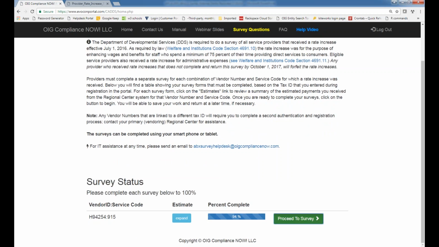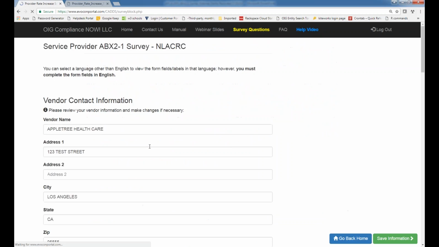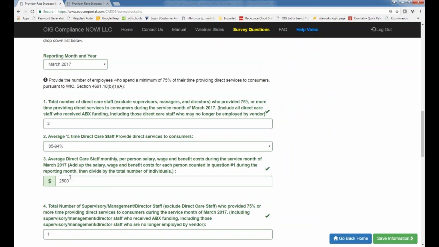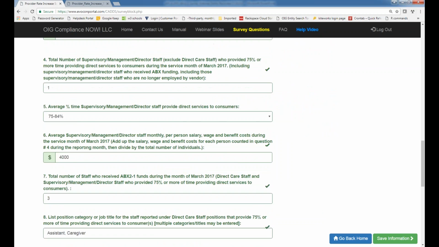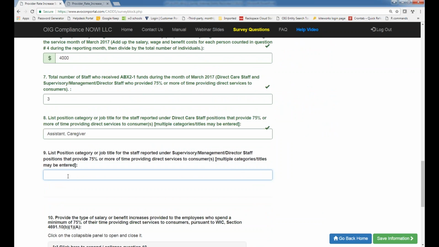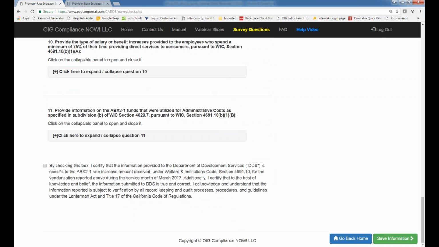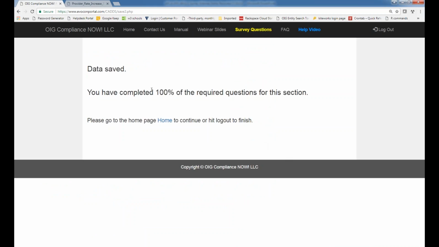Come out, come back in, scroll down to question 9, put in the title. Come down again, check the box one more time, and then click Save. Simple process. When you're done, in the data saved page, it says you've completed 100%.